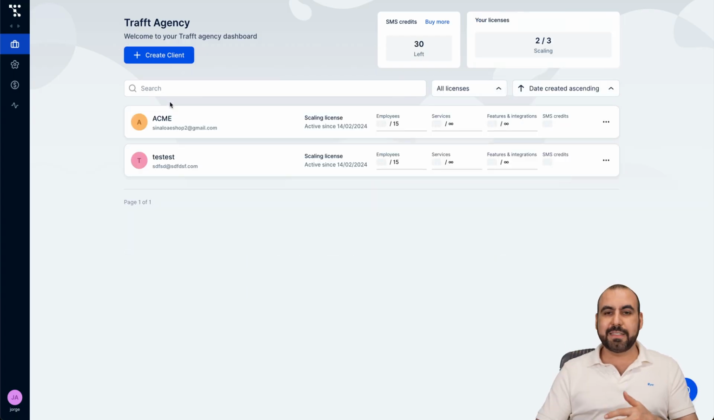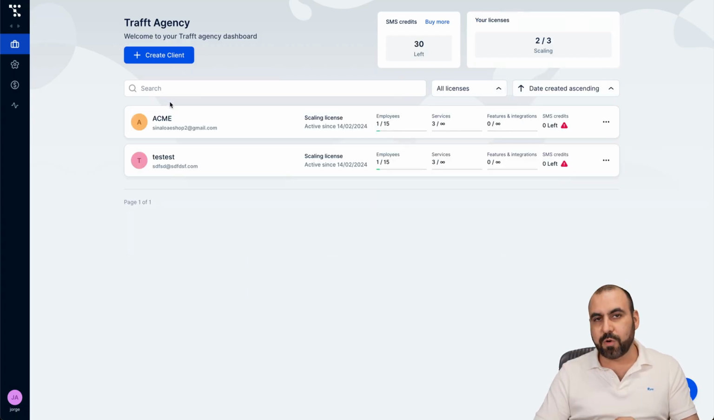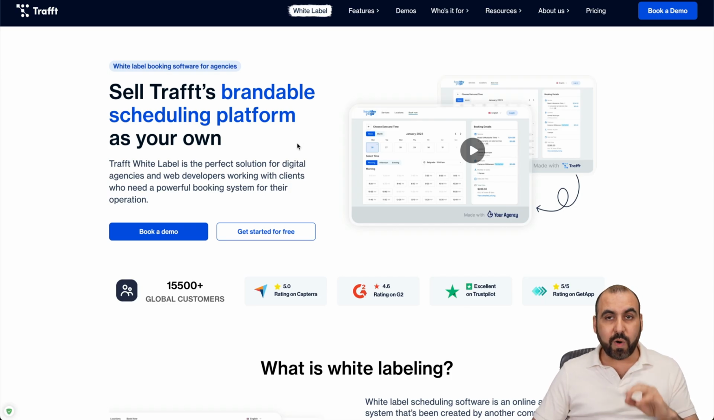To create a client, it's easy. To start booking, it's easy. To connect your system, it's easy. Everything is just really well done with a Trafft white label system.